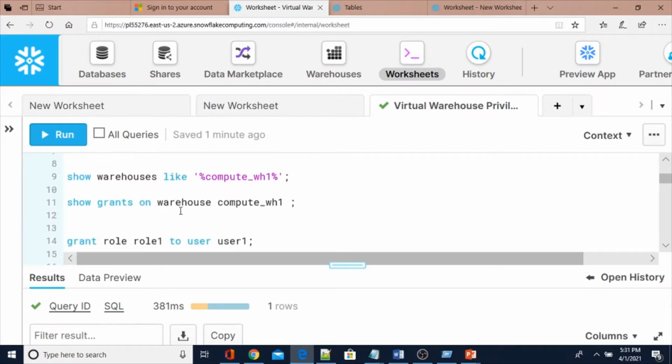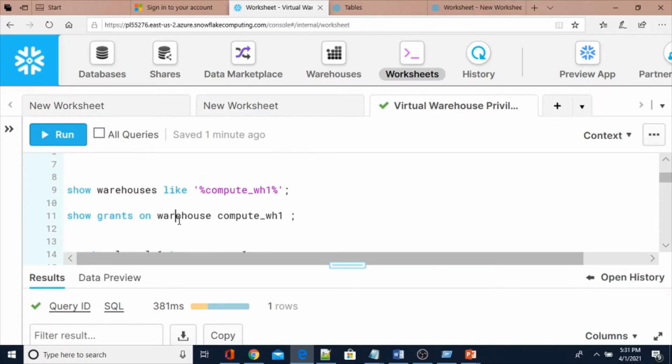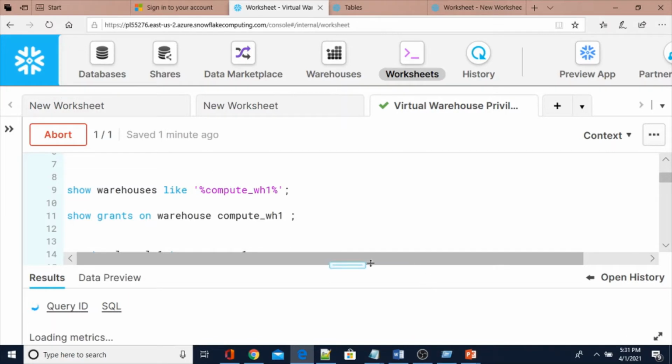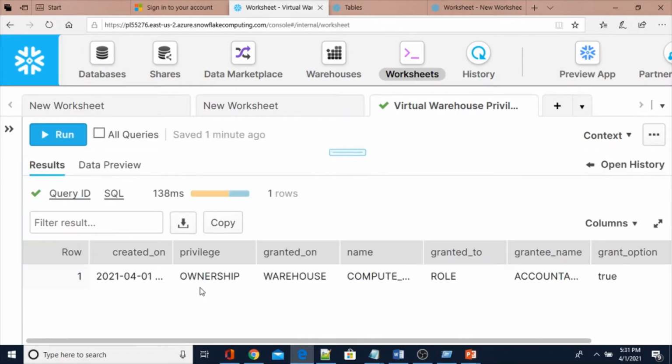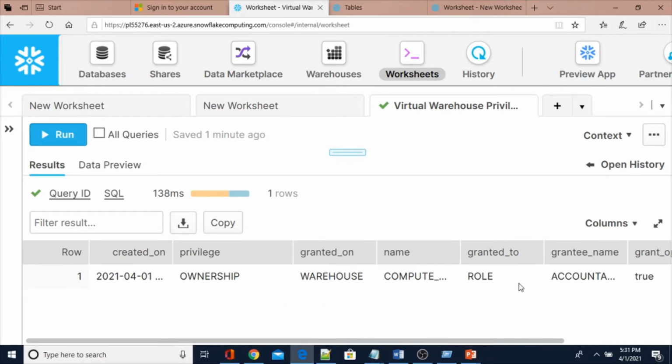Now we'll see the grants on this warehouse. The ownership privilege is there, and that ownership has been granted to account admin only, because the owner is account admin only.